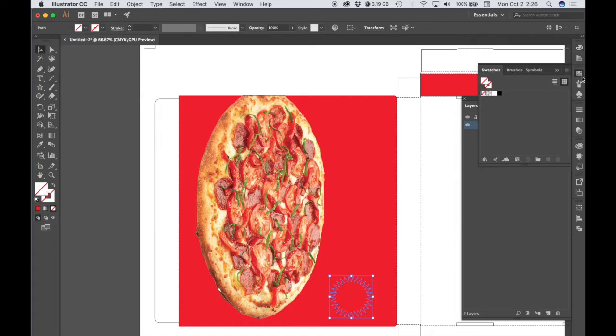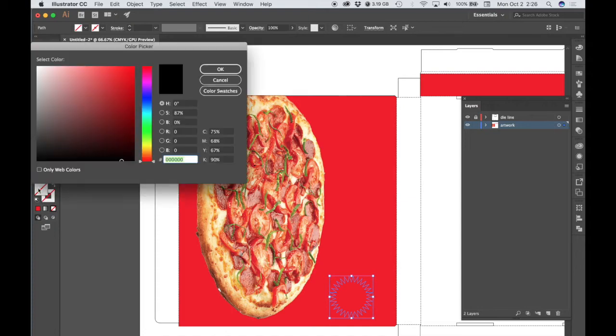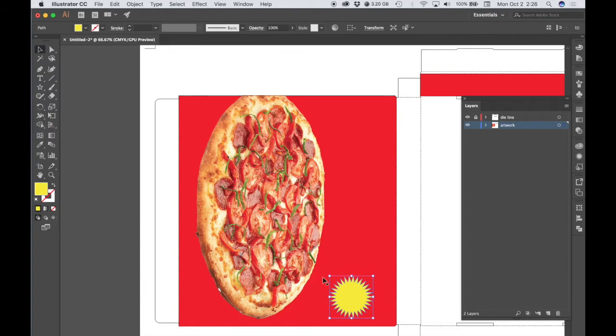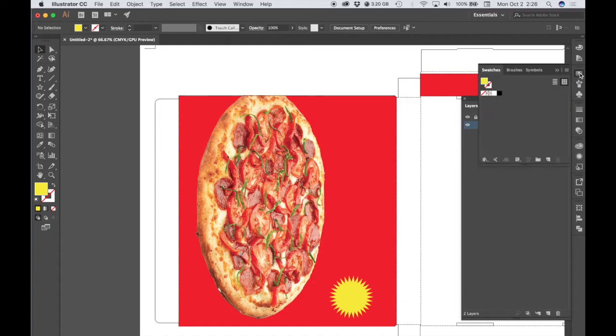You do have a swatches panel that you can use to create new colors. There's a couple ways that you can create colors. In this case, if I want to fill this with a color, I can just click on this fill swatch, double click on it, and then I can use this color picker and choose the color from here. So let's say I want this to be some kind of gold seal of approval or yellow seal of approval.